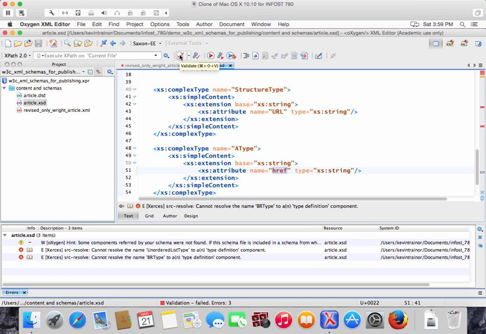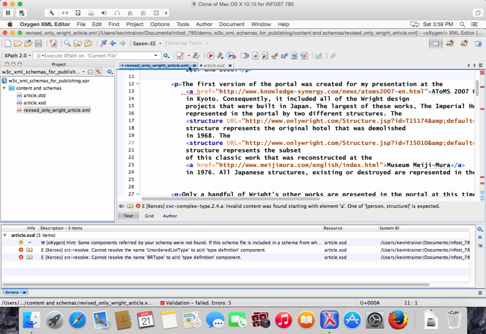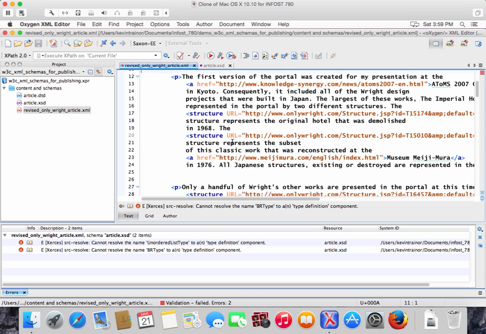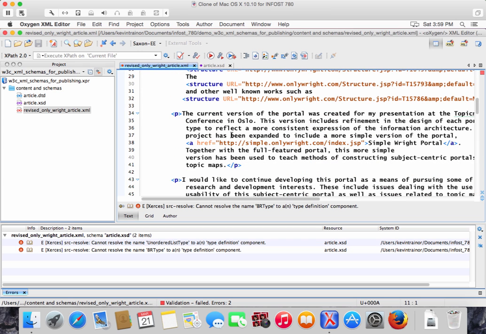Oh, sorry, so what I did is I validated this, and it says we don't have a definition for either unordered list type or BR type, but we knew that, so that's okay. And then let's go back to the document itself and really validate that. And the complaints about A have gone away, but we still have a problem that we don't have a BR type or an unordered list type.